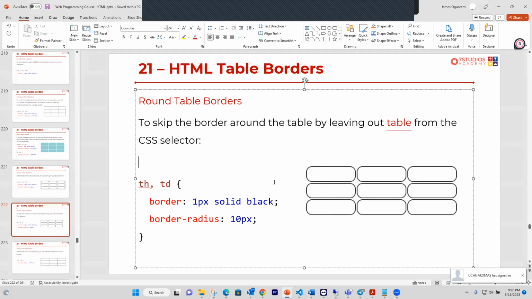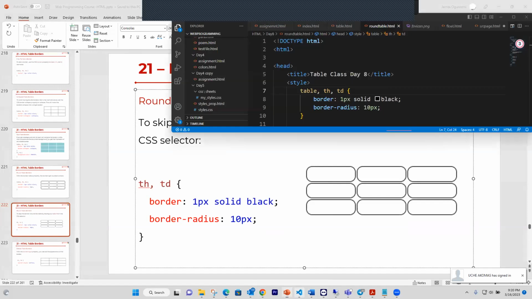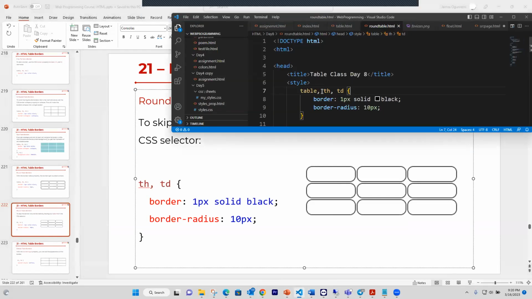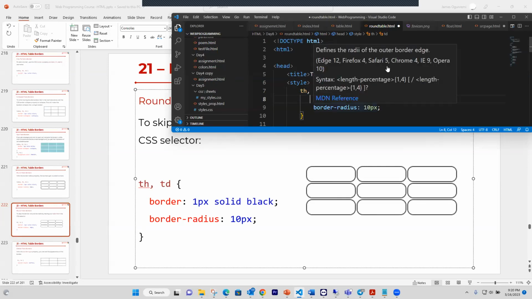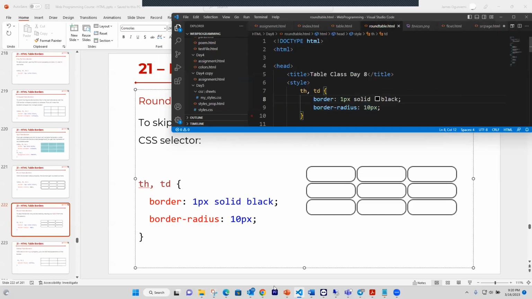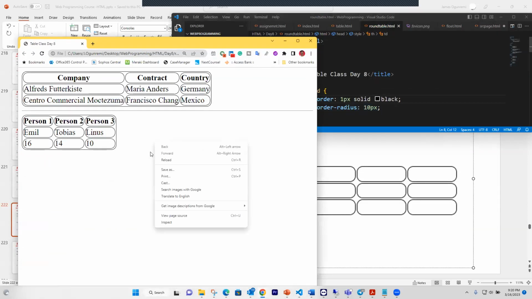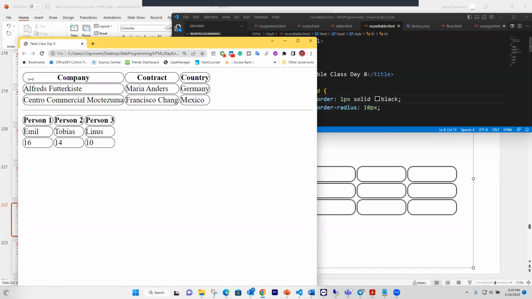So for us to do that, we have to edit our CSS code, this CSS code here. So we take out the table selector that is here by deleting it, so that what we just have is the TH and TD. Okay, we only have the TH and TD. Save your work, okay, and run it in your browser and see what it gives you. So that border is gone, as you can see, it's gone.